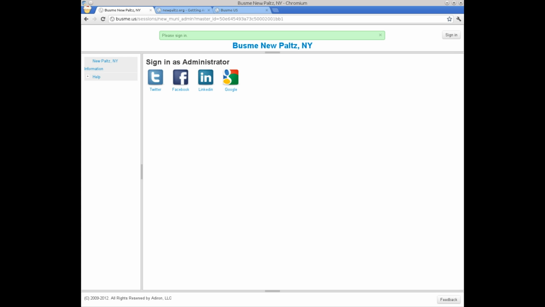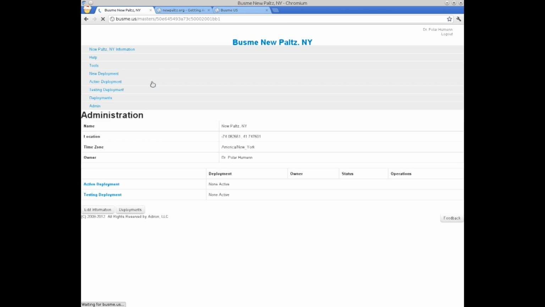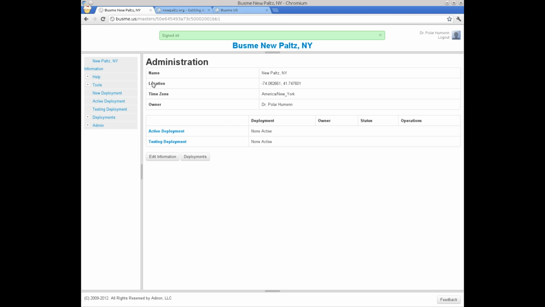The URL forces me to sign on as an administrator if I have not been logged on in a while. I use the same authentication I created the site with, that being my Twitter authentication. Successful authentication brings me to the main administration page for my New Paltz site. On this page you can see there's identity information for this site in the first table. The second table lists the active deployment and the testing deployment, noting that there is not one designated for either.